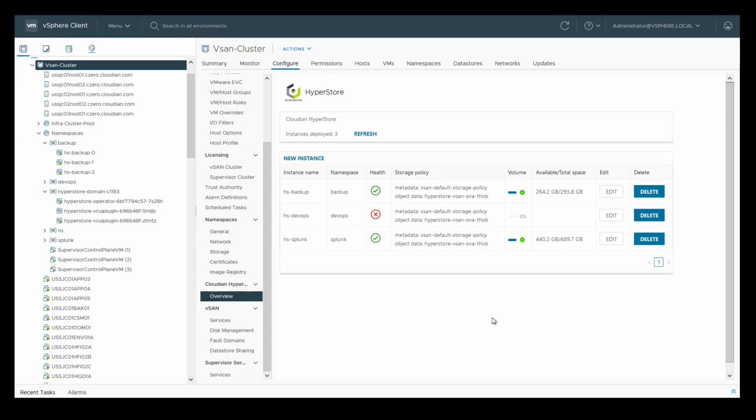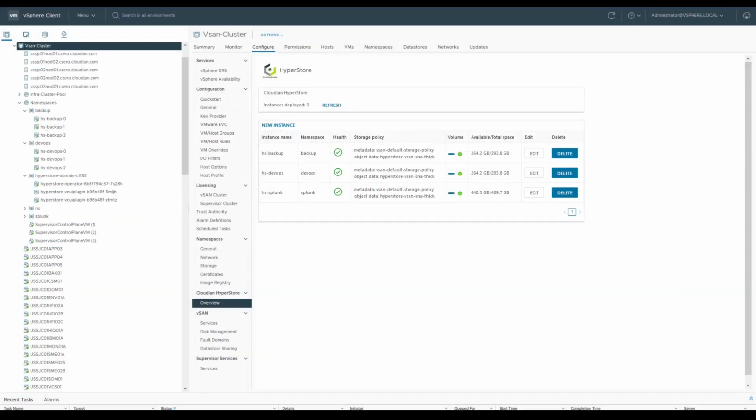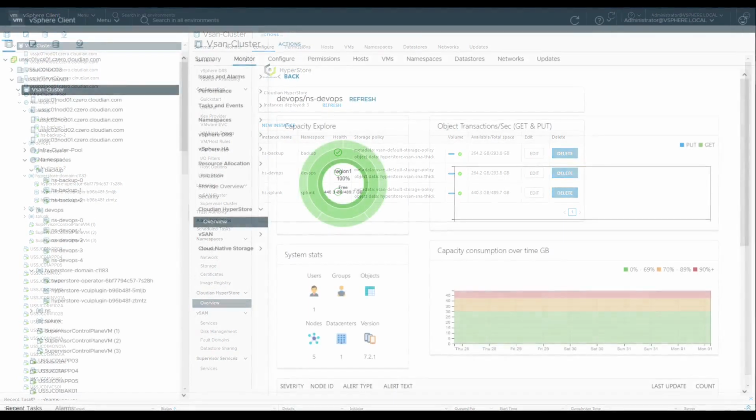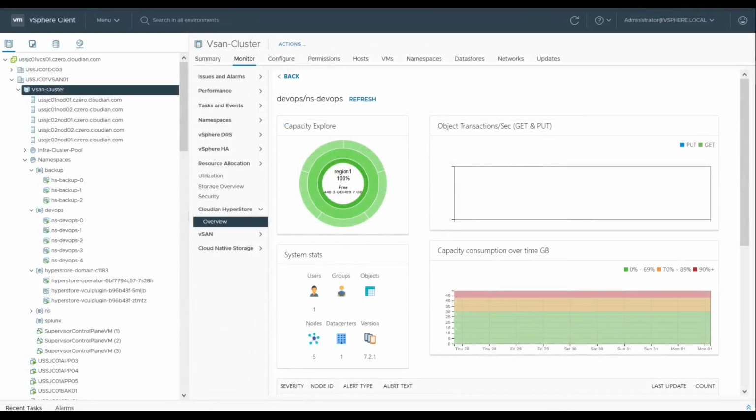Once the details are submitted and the instance is successfully deployed, you'll notice the health status turns from red to green. Additionally, you can track the health of the instances using Skyline Health.